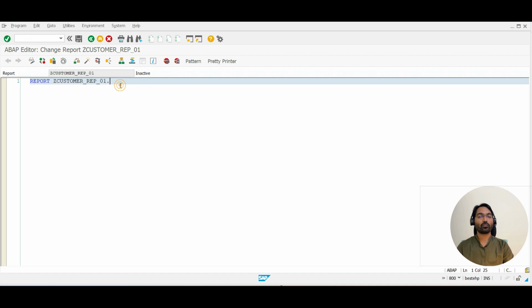Now, as I told you, whenever you're working with a program, there are four important steps. First, you need to work with the table declaration, like what tables you're working with. Then you need to declare your data objects, maybe the structure, work area, internal table, variables. Then you need to provide the extraction logic, the data which you're extracting from the database. And then we need to provide the processing logic.